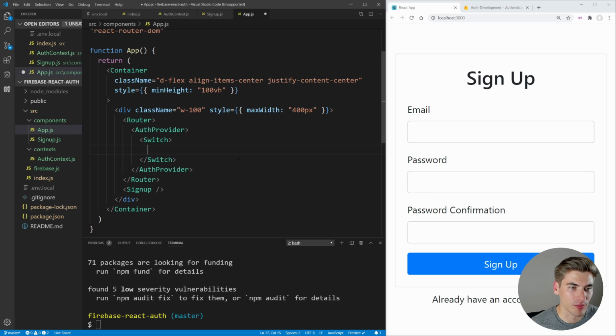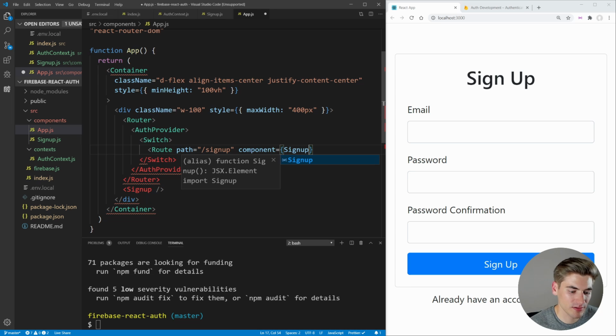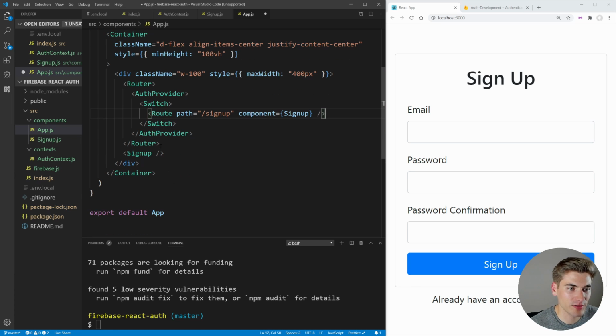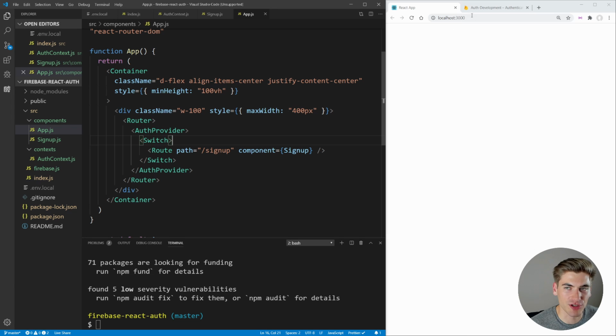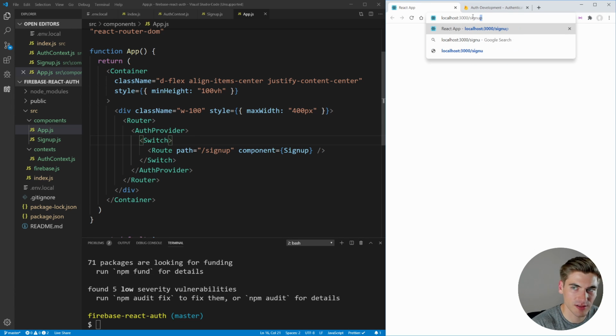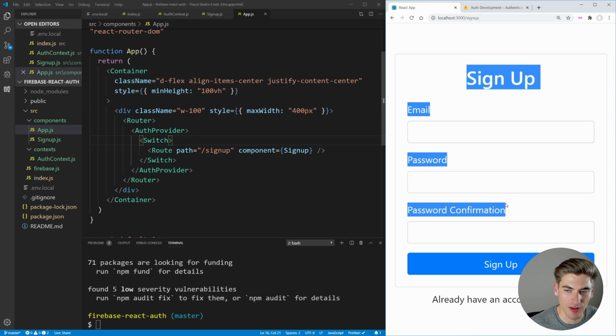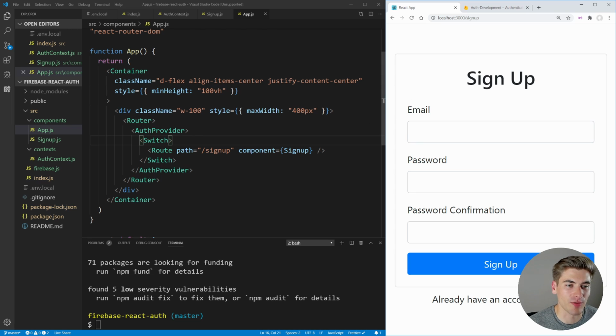So let's create our signup route here. We can say Route, and this Route has a path, which is equal to /signup. And this is going to have a component, which is going to be that Signup component. We can close off that Route. We can get rid of this Signup here. And if we save, immediately our application is going to be empty. But if we go to /signup, hit enter, you're going to notice we're on the sign up page. So now we have that routing set up.